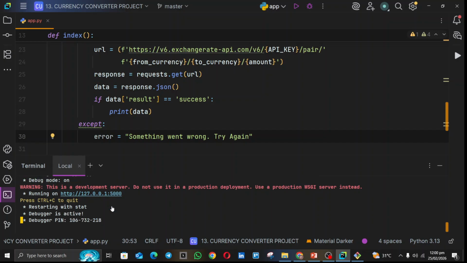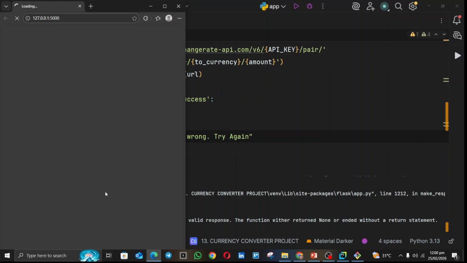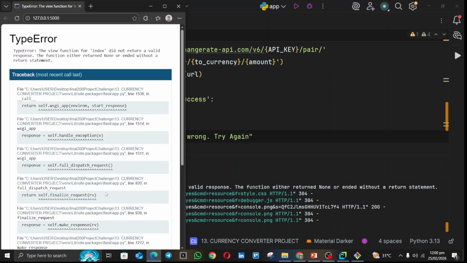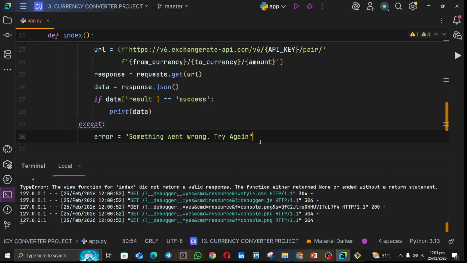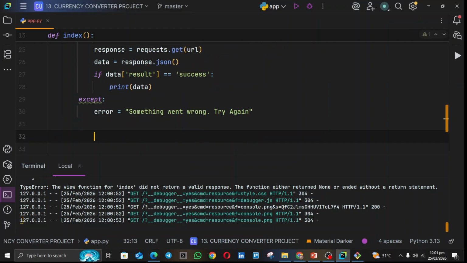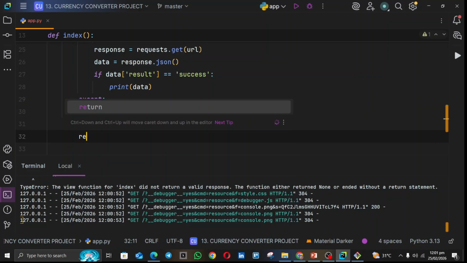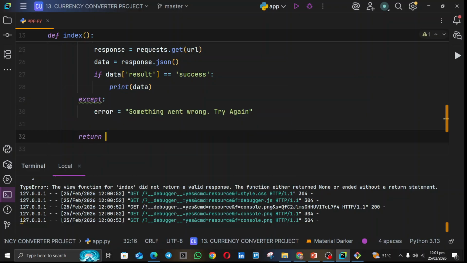Right. So if you click on this link, we should send a request and we should get that from the database. Go ahead and click on the link to open it. We have an error. It says the view function for index did not return a valid response. The function either returned none or ended without a return statement. That's fine. What this means is that at the end of my function, I did not return anything. That's actually at the end of the function here, return data.